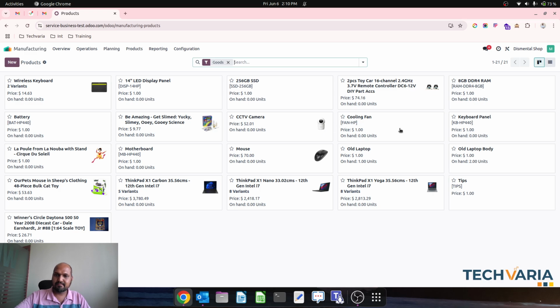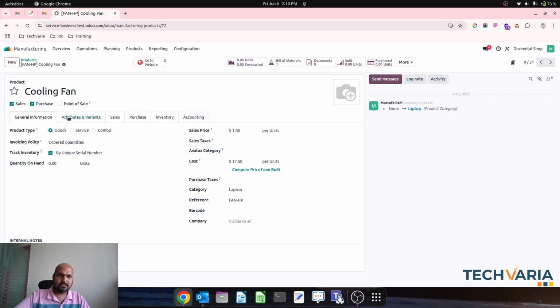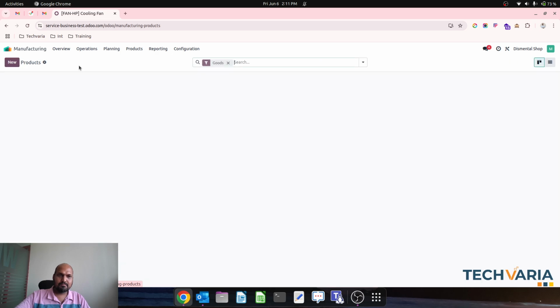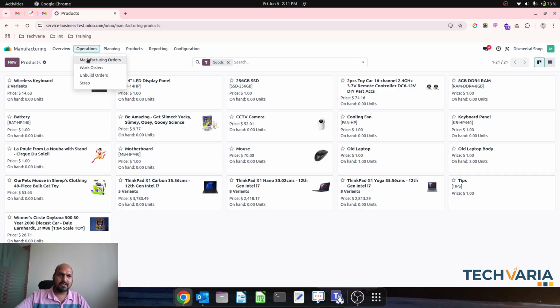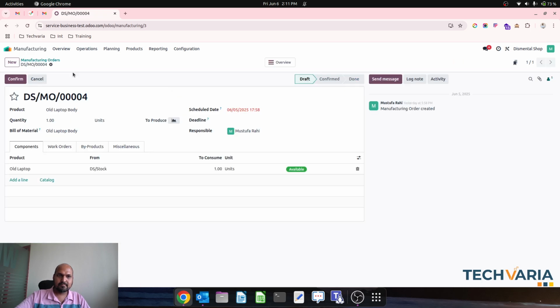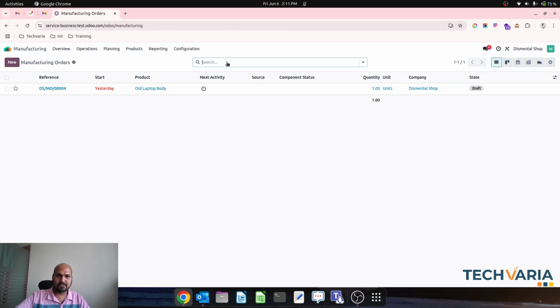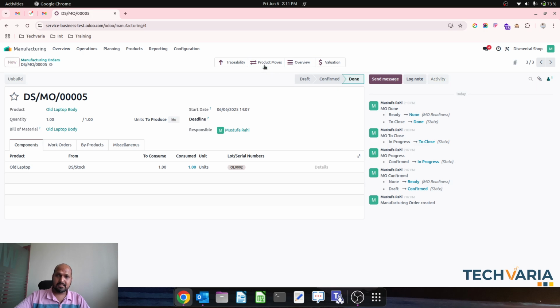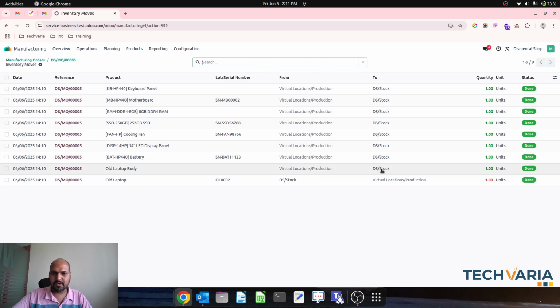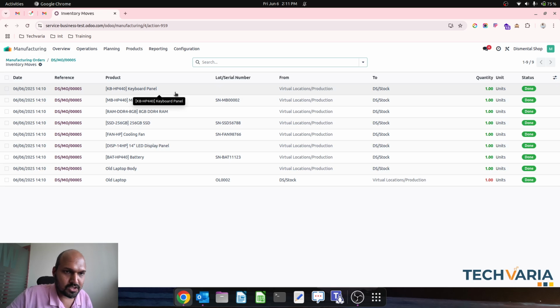different components. So now you can see this particular cooling fan, which is coming from my BOM, and then I will be able to see all this over here. So now if I go to my manufacturing order, the one manufacturing order which was already processed today, and it's in done state, and then I can see product moves are going, like old laptop has been consumed into production, and these all components are coming back from production to stock.